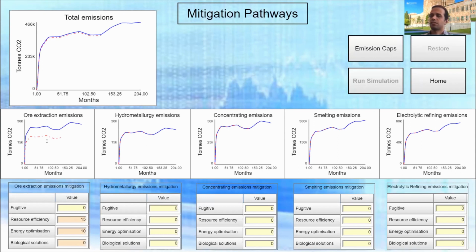As you can see, this reduced the emissions in the ore extraction, but considering that in this particular example the ore extraction emission is smaller versus the total emission, the effect wasn't very significant here. But for example, if you were to make a similar improvement in smelting, which has a higher emission intensity, the effect would be larger.